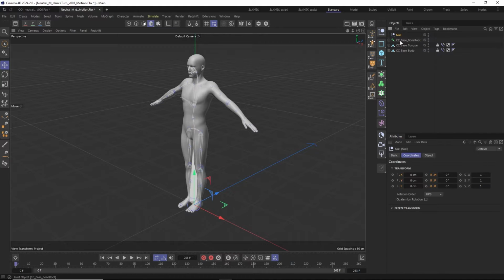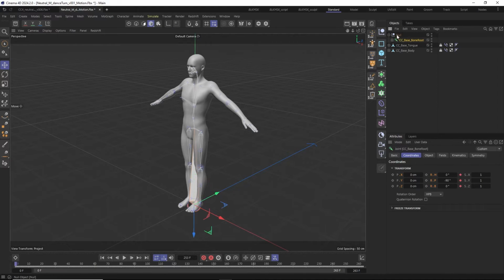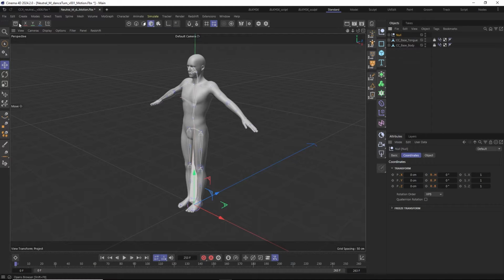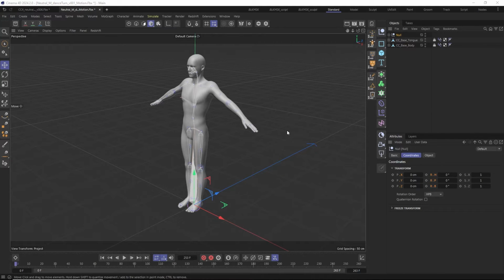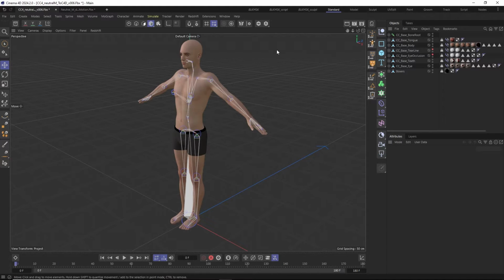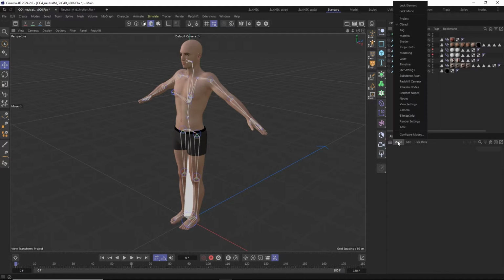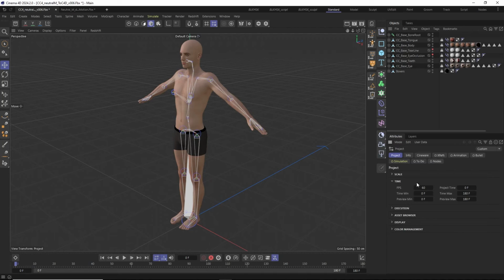Now we can create a null object to group our joint hierarchy and copy everything. The first thing to do in the scene with our CC3 Plus character is to make sure it uses the correct FPS settings by choosing the mode project in the Attributes tab and adjusting the value there.